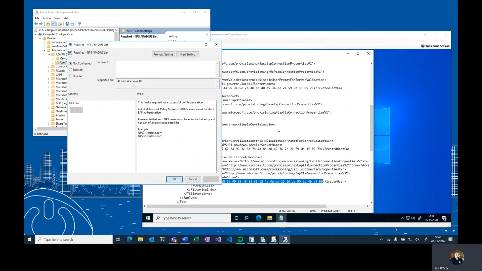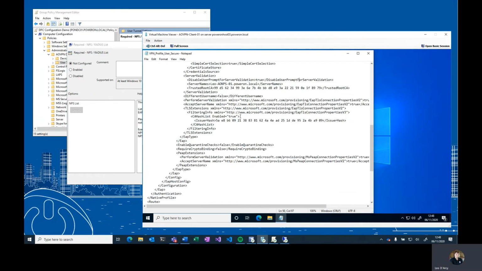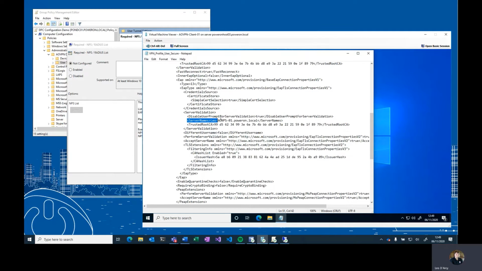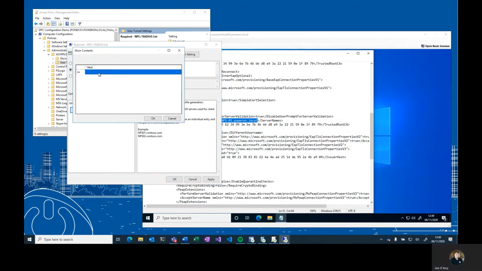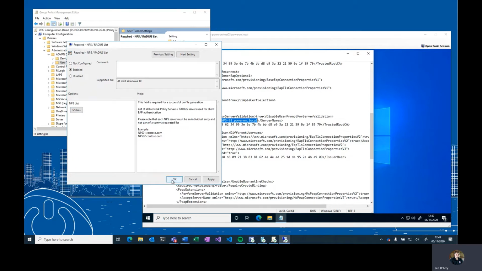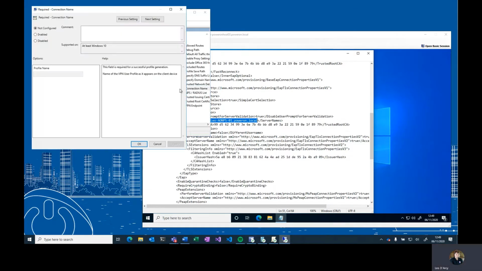We then need the NPS configuration, and that is under the server names in the server validation. So in our case, it is going to be that NPS server. Again, we can add multiple lines in here if we have multiple NPS servers. And finally, we need to give it a name that is displayed to the user. So in this case, we will do Aovpn user DPC.